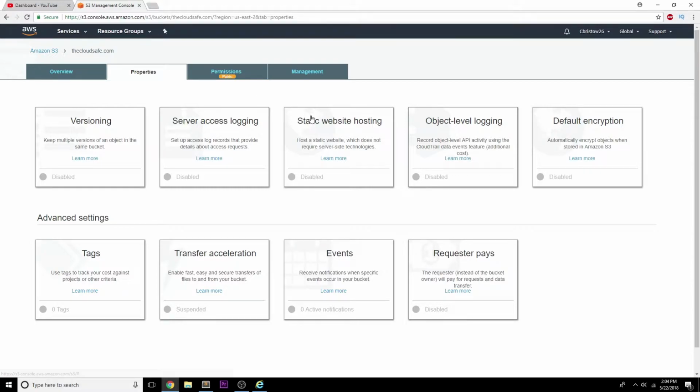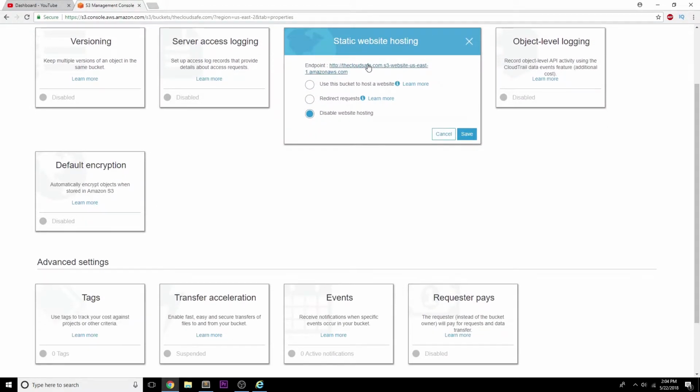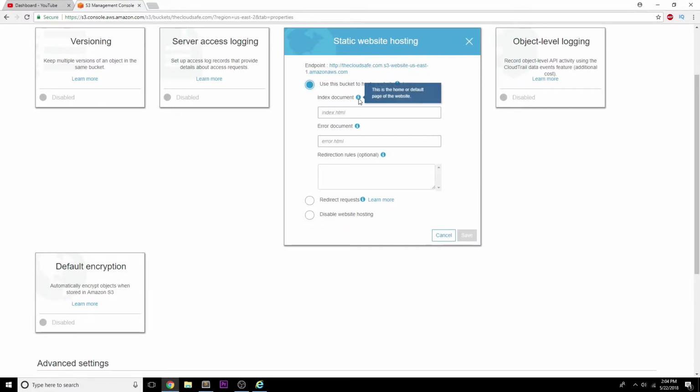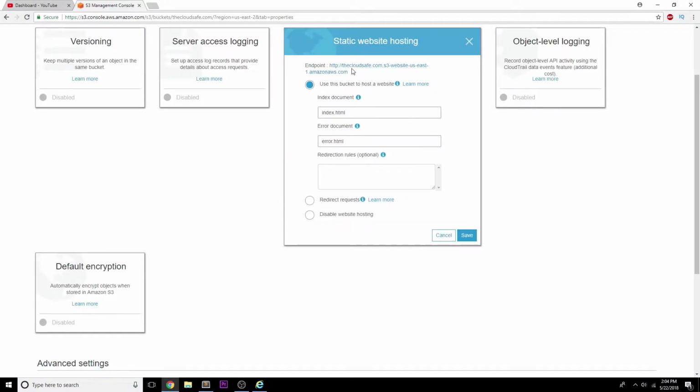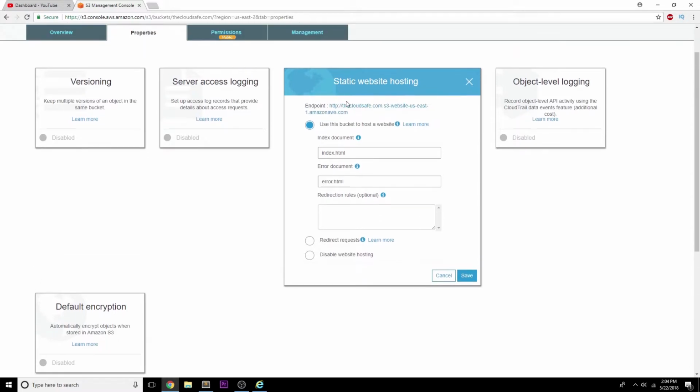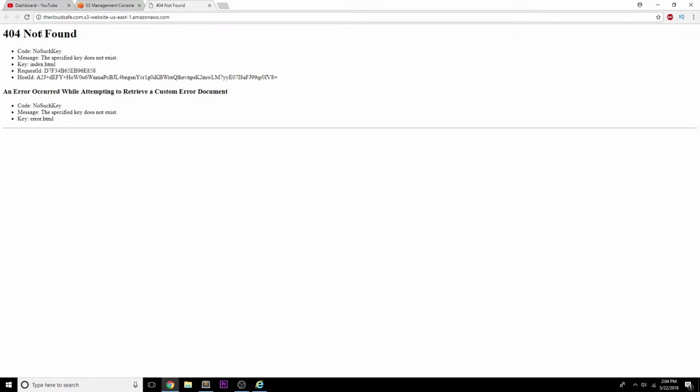Next we want to enable static website hosting on this bucket. Use this bucket to host a website, and we're going to make sure the homepage is index.html, the error document is error.html, and save that. So this is in theory a web host now. If I go here, nothing is going to pop up because nothing's in the bucket.